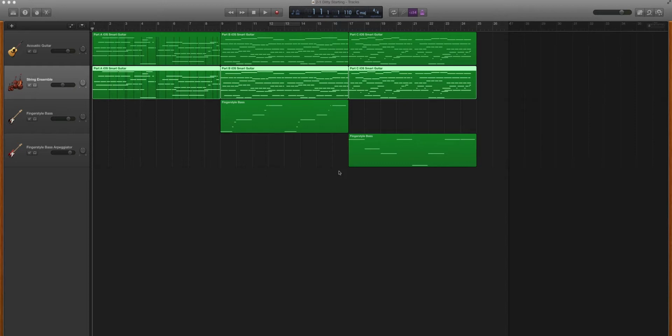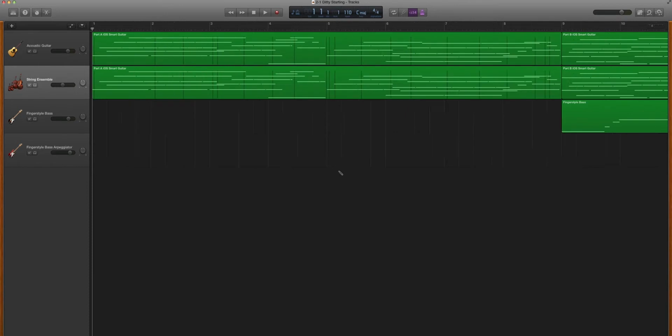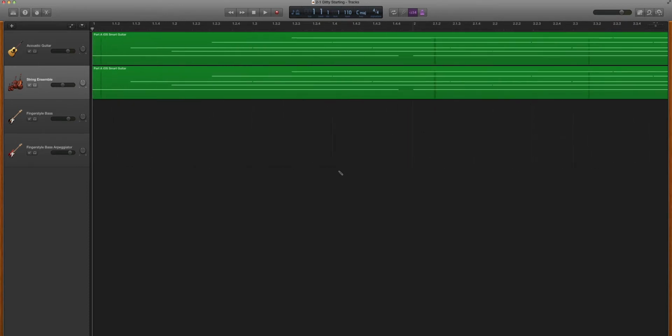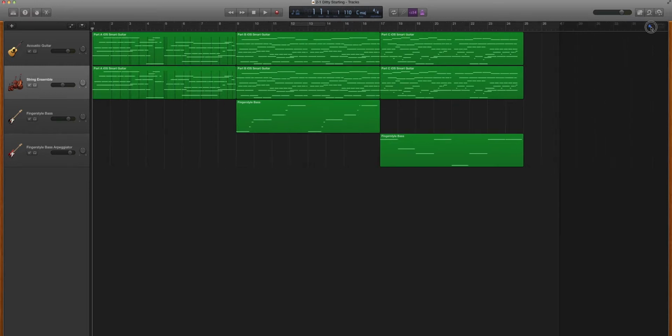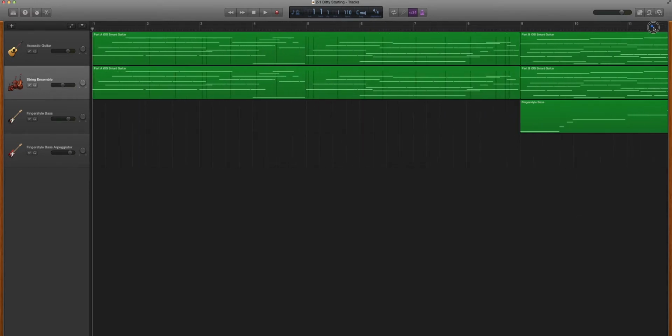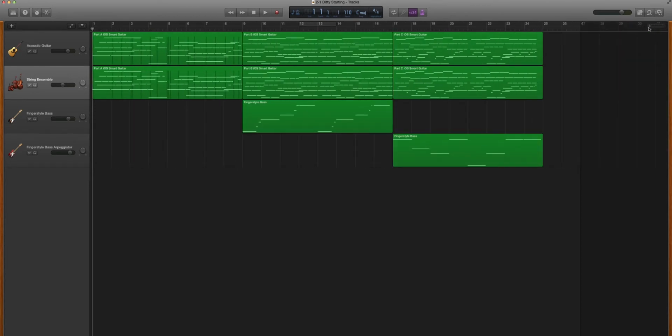Command right arrow and Command left arrow. There's right arrow, there's left arrow. So you can really zoom in and zoom out. Also, up here in this upper right hand corner, right below where you would click on for your loops, you can also drag that slider right there, which will zoom in and out.